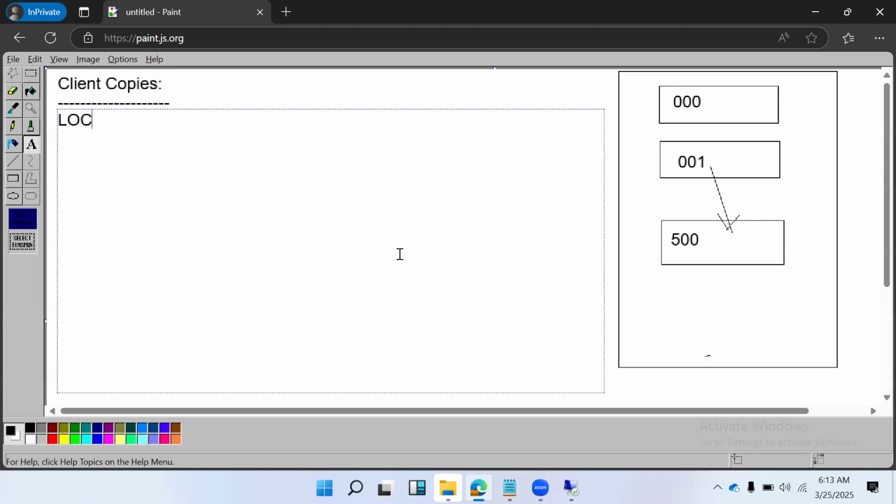Local client copy here. There are three types of client copies available here. One is the local client copy. Second one is the remote client copy. Third one is the client export and import method. So these are the three types of client copies available in SAP, right? In any system, we have three types of client copies available: local, remote, export and import.